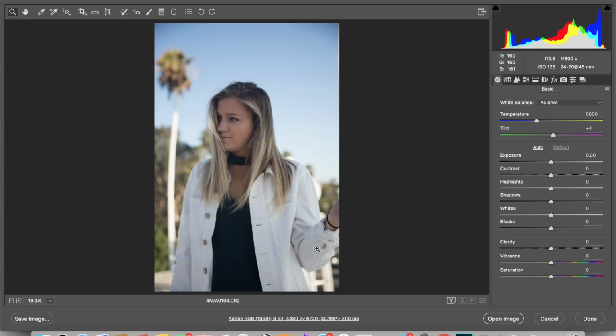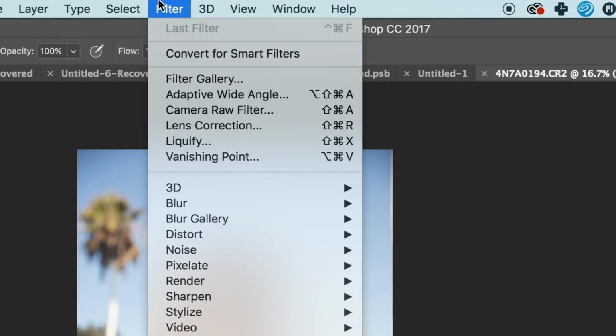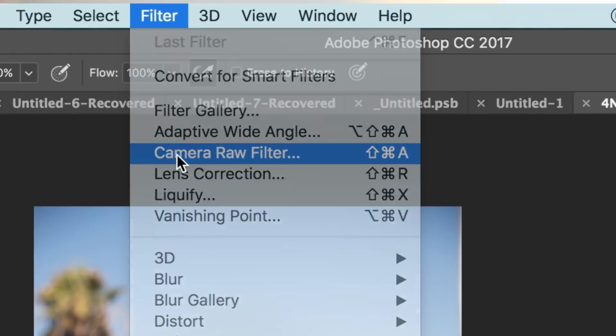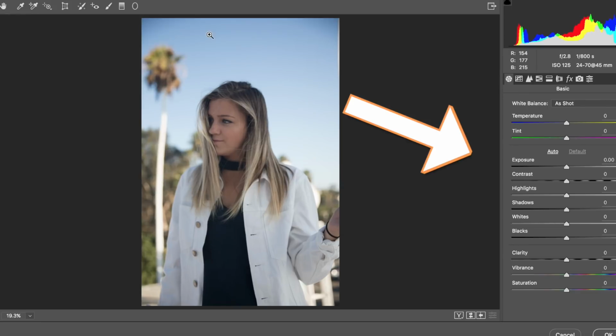If the photo isn't a raw photo, it's not gonna open up to this page, but I'll show you how to get to this even if it's not a raw photo. So let's say you open up the photo and that window doesn't pop up with all the other options. To get to it, you just click filter and then camera raw filter. And then it pops up with all that stuff. And this is where you can actually do some cool stuff, I think.